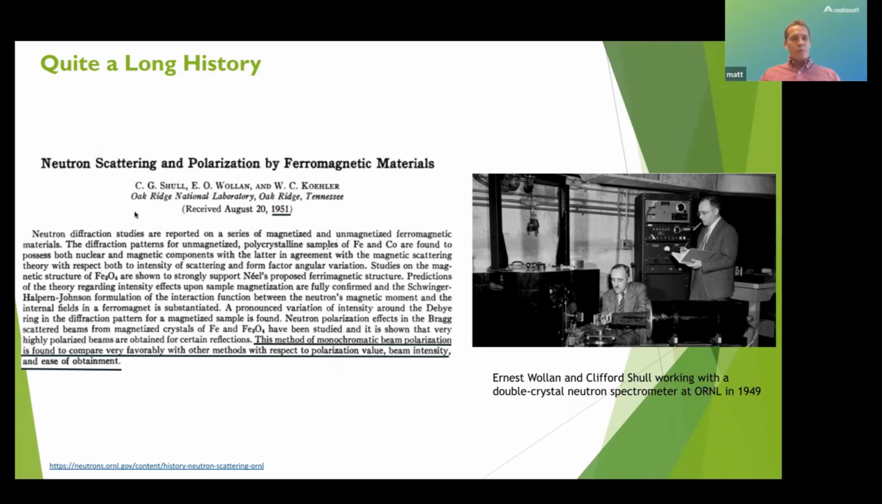Here I'm showing a paper by Shull, Wollan, and Koehler about the benefits of neutron scattering. These are scientists that were a part of Oak Ridge National Lab. You can see that they determined it's quite favorable in different aspects, such as the polarization, the beam intensity, and just the ease of obtaining these neutrons. I do like to show this nice picture of Ernest Wollan and Clifford Shull working in the lab in a nice three-piece suit, as we all know every scientist does.